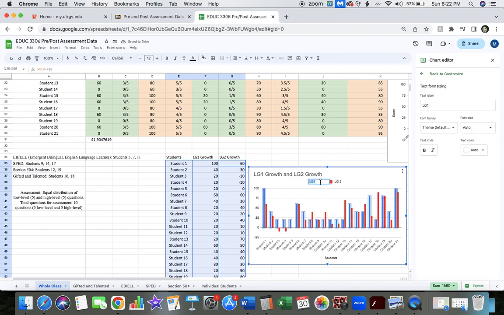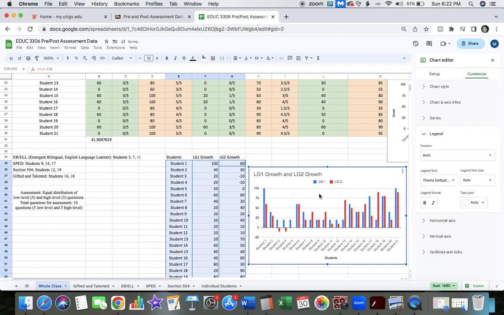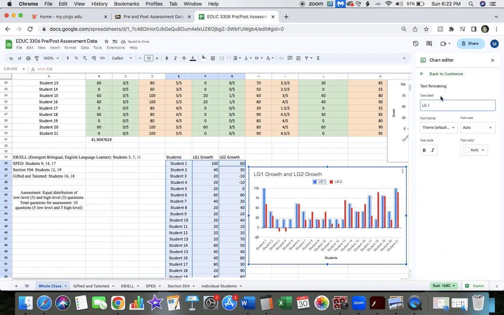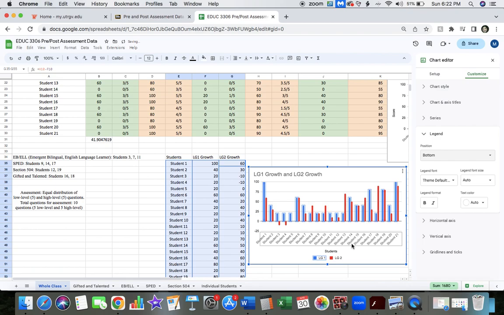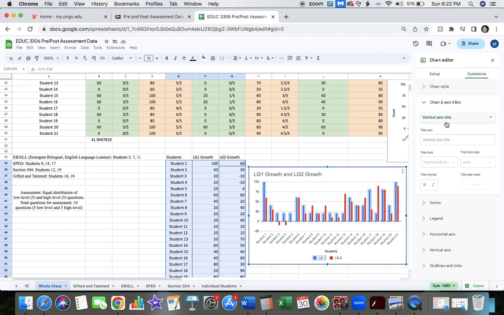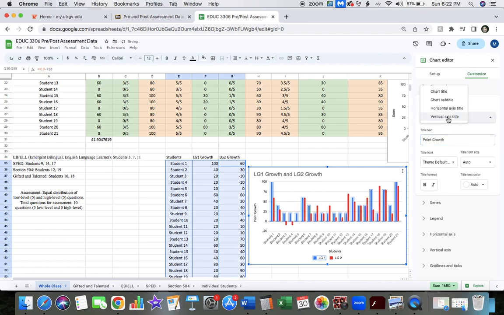And another thing is that if you want to try to keep everything uniform, right, let's move the legend back here to the bottom. And then of course we want to label this, so we have our students here as well. And now in this case we will have our point growth. That will be our vertical title. So let's go to our vertical title, and that would be point growth from pre to post assessment. Or we can just say point growth. We can talk about that in the title.